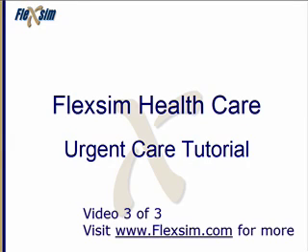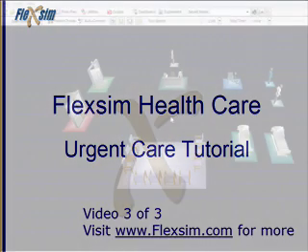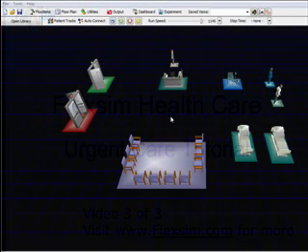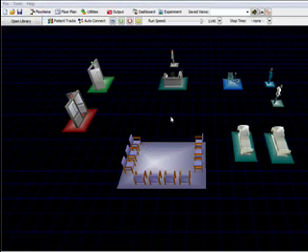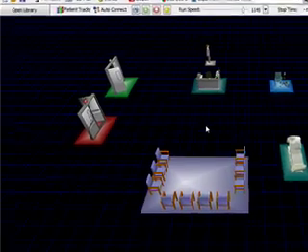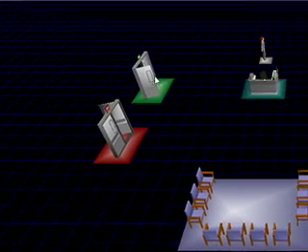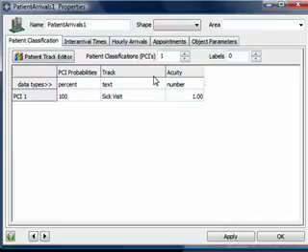This is the third of 3 videos in the Flexsim HC Urgent Care tutorial. In this video, I'll show you how to run the model and analyze data. Since much of the data is focused around the patient, I first want to show you how patients are generated by the model. Double-click on the Patient Arrivals door to open its Properties window.